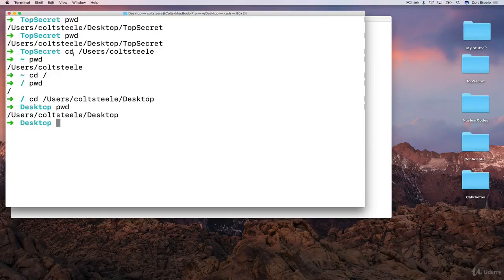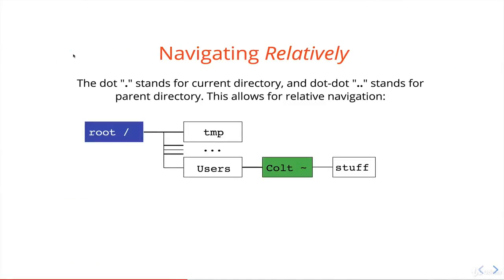But we have another option, which is to use it relatively. So this is what I end up doing most of the time. It allows you to change directories based off of where you currently are. So there's a special alias, .., and that stands for the parent directory, or one directory back, one level up from where you are.